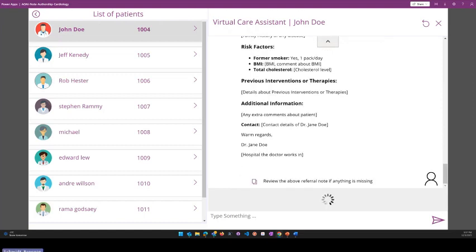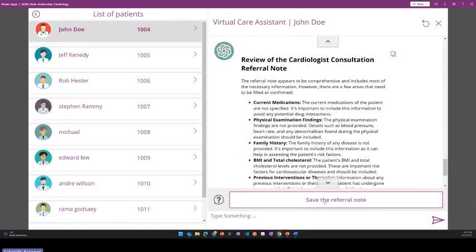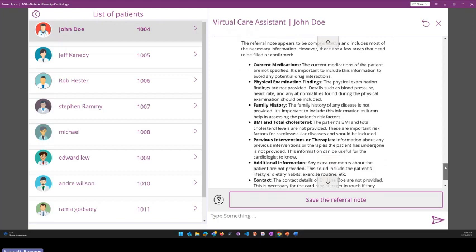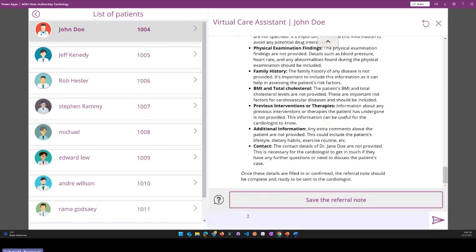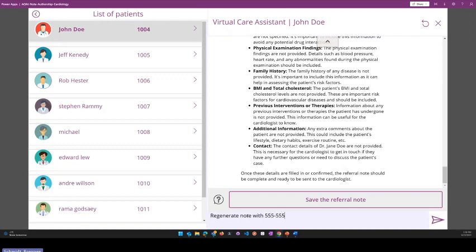The system will scan through and it will take a look to see if anything is missing so that we can find pieces which we can add. And so in this case here, we can see that there are recommendations that are provided, as well as contact information. We can add contact information based on the feedback provided with the simple prompt. Regenerate note with 555, 555, 5555 in additional information.